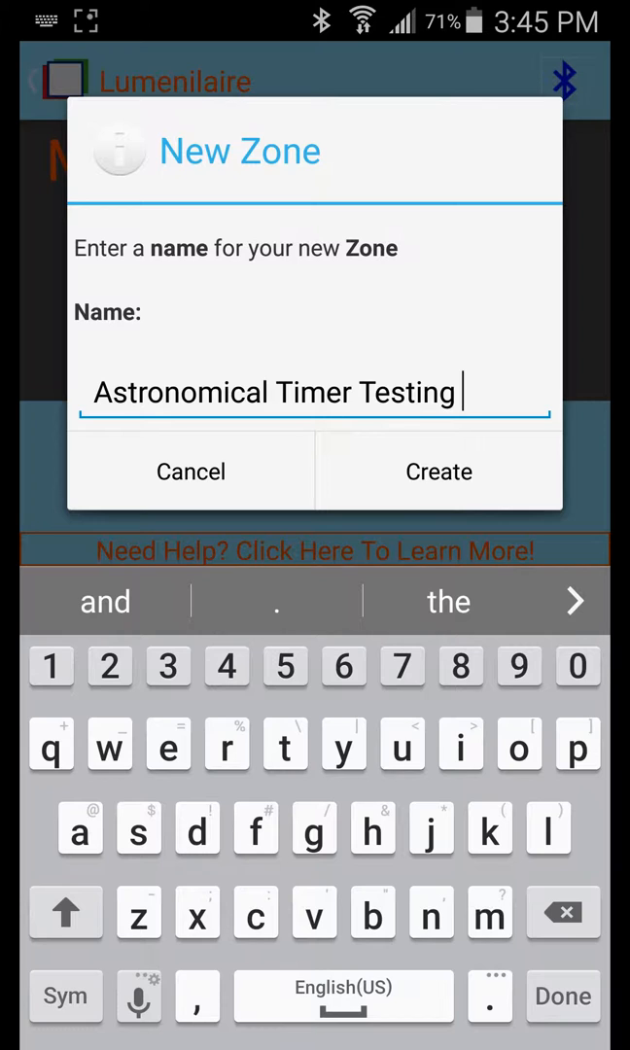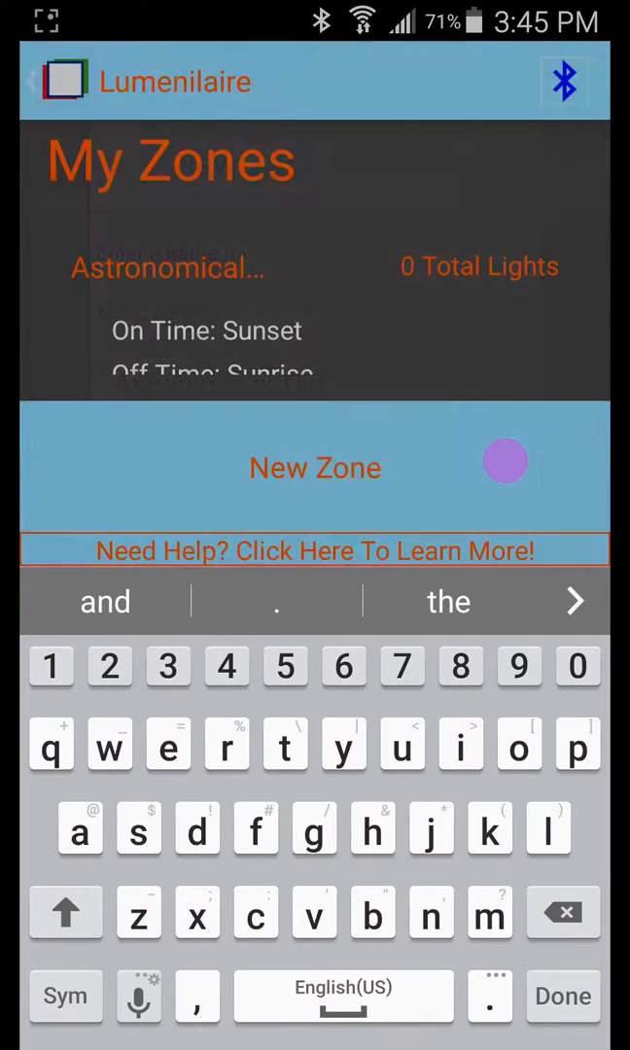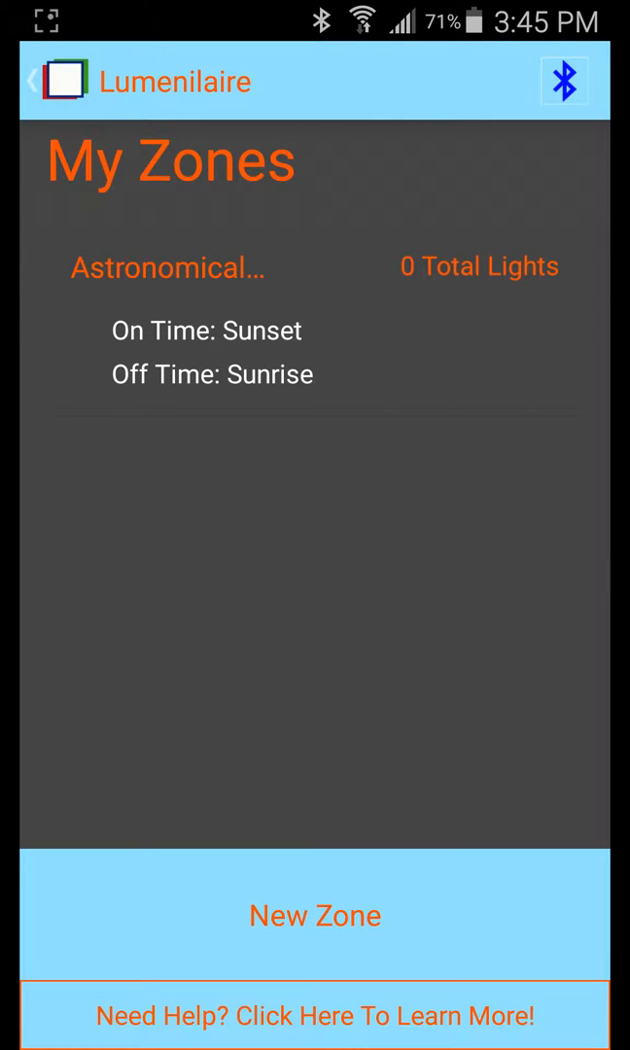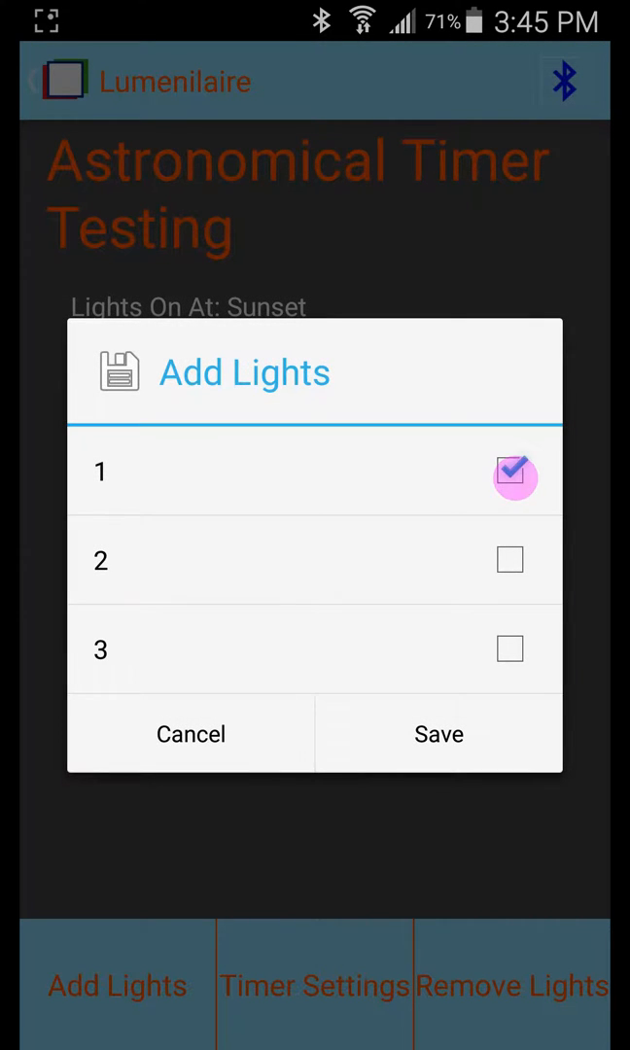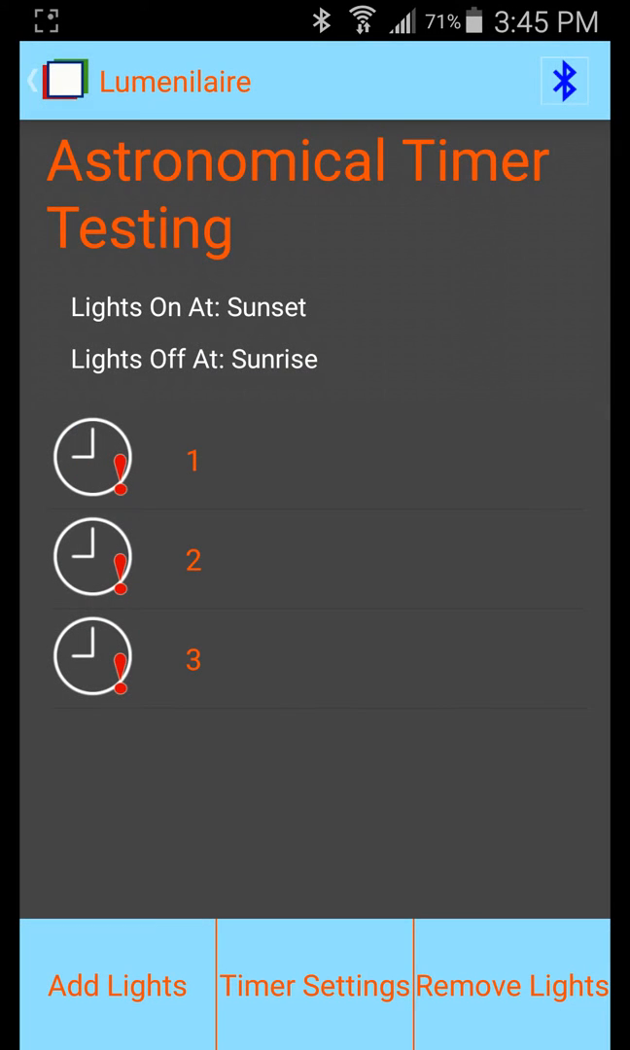I will call this Astronomical Timer Testing, and then create. Here we have a total of 0 lights added into this zone, so our next step is to add lights. Down in the lower left we can see Add Lights, and I will add lights numbers 1, 2, and 3, and then hit Save.